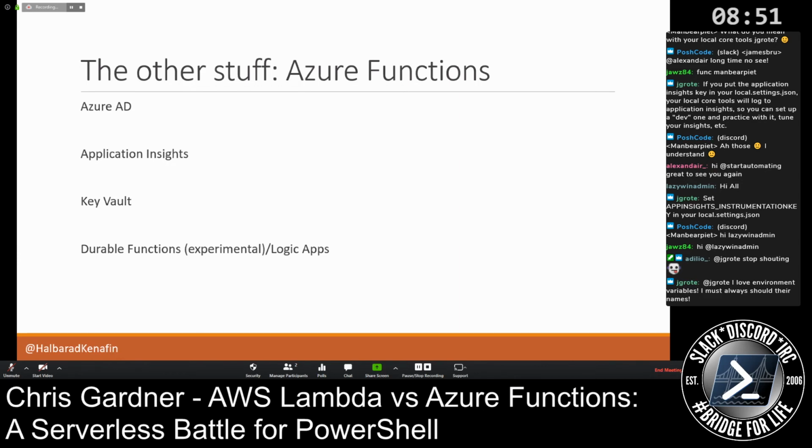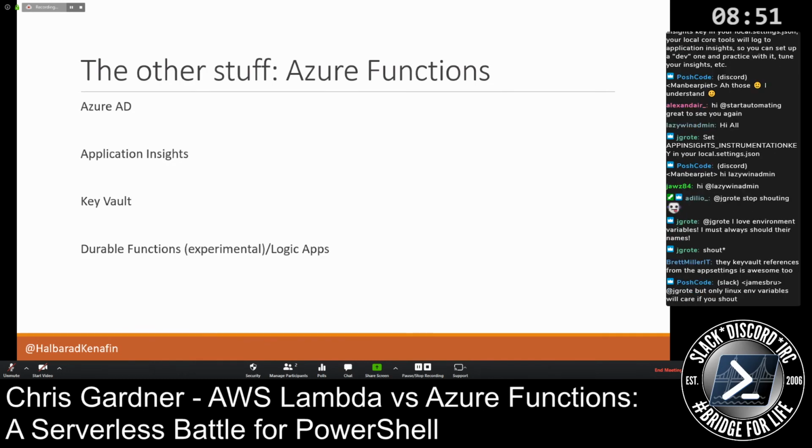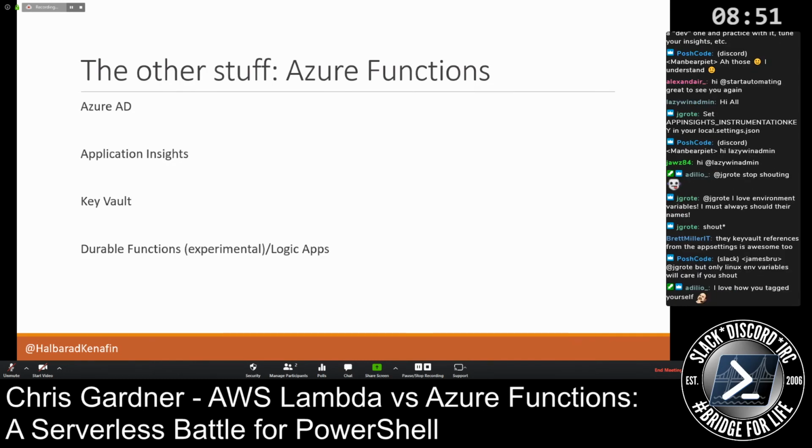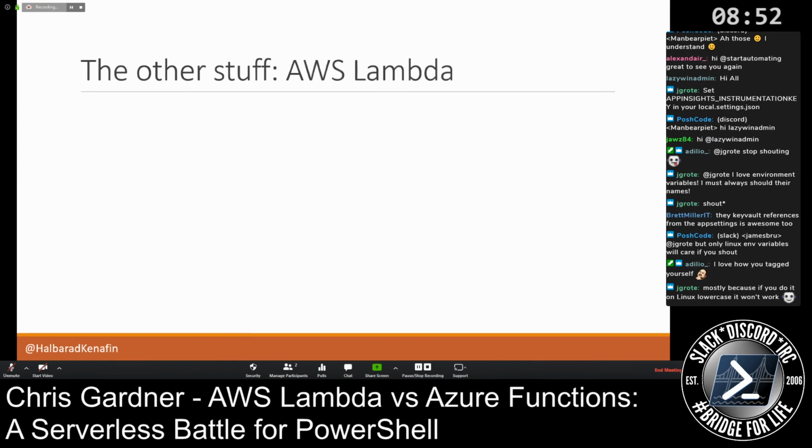Durable functions are kind of a similar idea in that they're ideally meant for stateful functions and long-running functions, but the PowerShell support at the moment is experimental, so not entirely an option unless you want to write C# or wait a while for the experimental support to go to public preview. So what does AWS have?